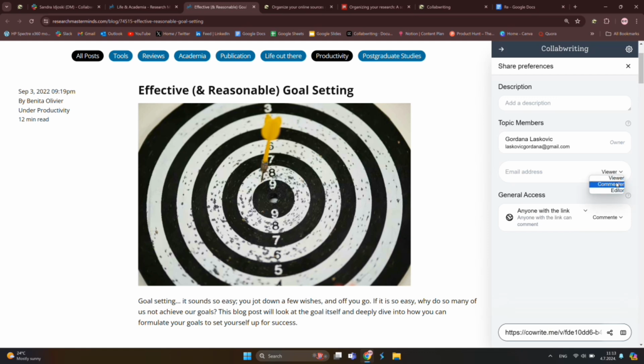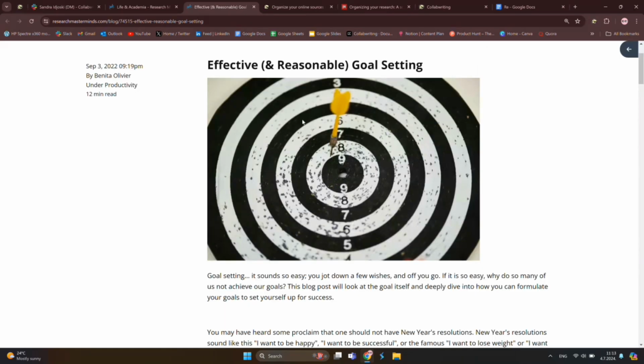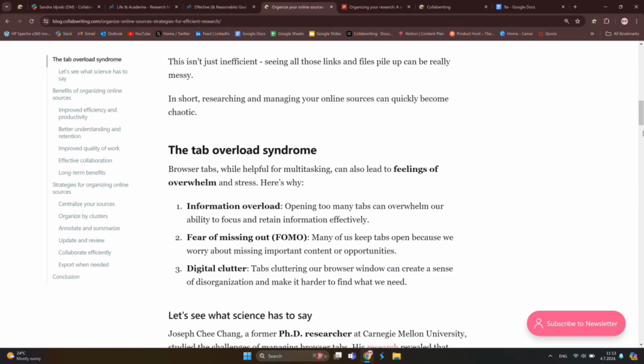For example, I will enter my colleague's email address. Okay. Now I see that I didn't remember it correctly, but never mind, this was just an example I wanted to demonstrate to you. Okay, now let's move to the second article.